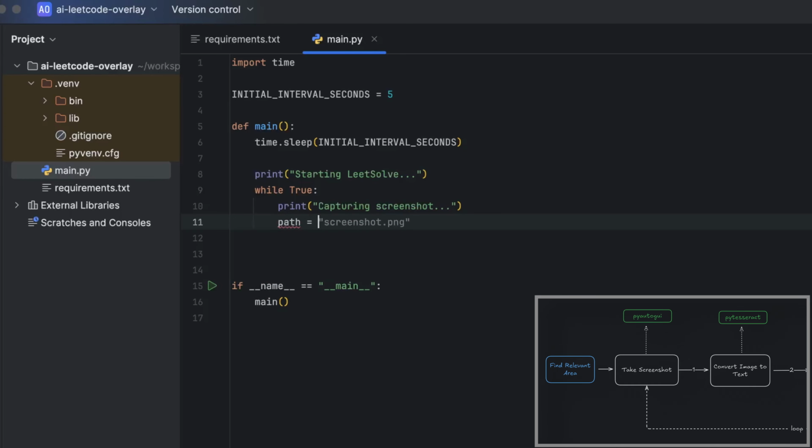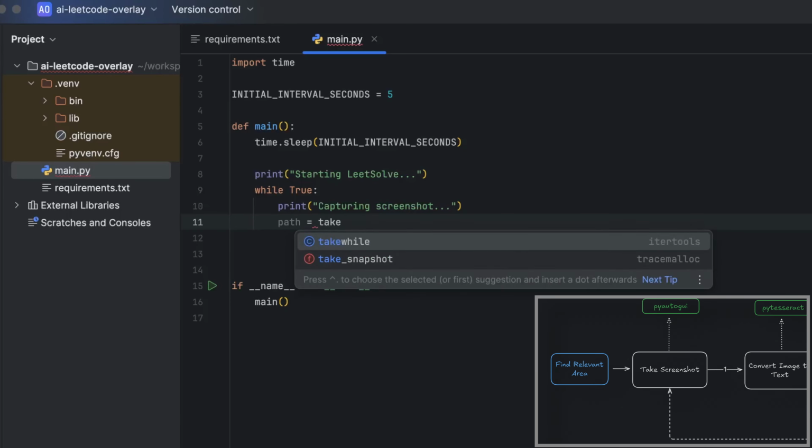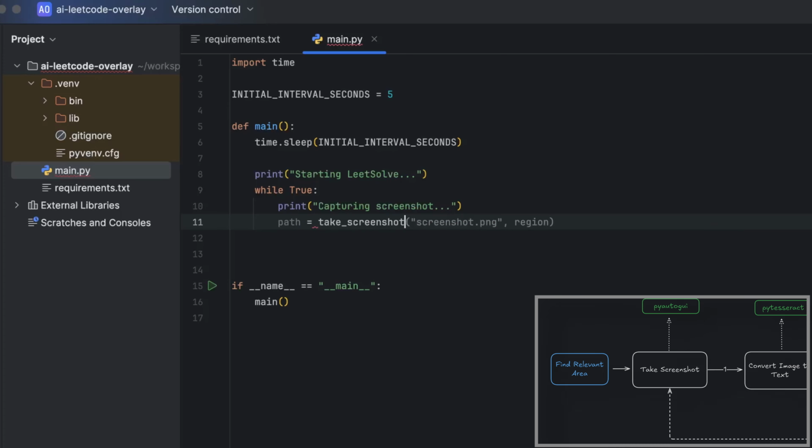And now we need to define the path where this is going to be saved. We're going to take a screenshot, we're going to define the path, the actual name where this will be saved. So I will call it screenshot.png. As you can see, you might be wondering, oh, what is this? We need to create this.